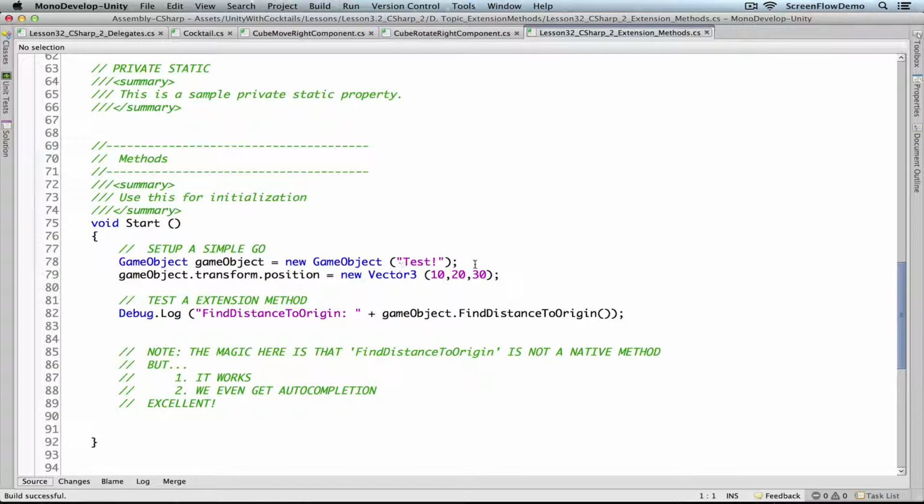So I am creating a new game object. I'm moving it somewhere in the space. And then I'm just calling find distance to origin, which just says, okay, if I'm sitting here, what's my distance to the origin? And origin is the point 0, 0, 0. So it just does some simple math.